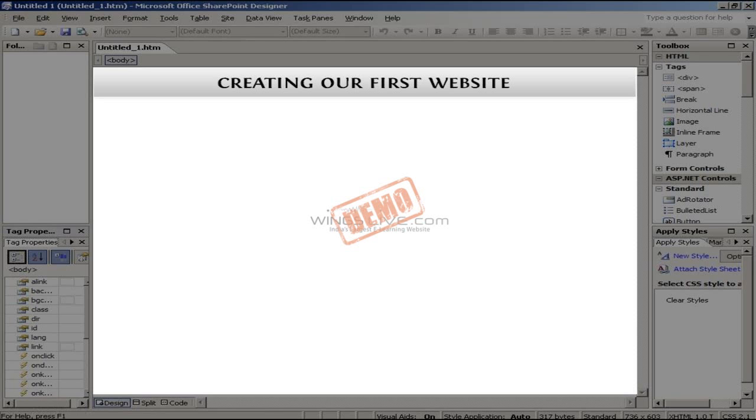Creating our first website. We know the foundations of SharePoint Designer, so let's crack on and build and publish our first website. When we create a SharePoint site, we must know its hierarchy. It helps to understand where our site is in the hierarchy. Let's talk about 3 SharePoint concepts which are really very important for developing a SharePoint site.